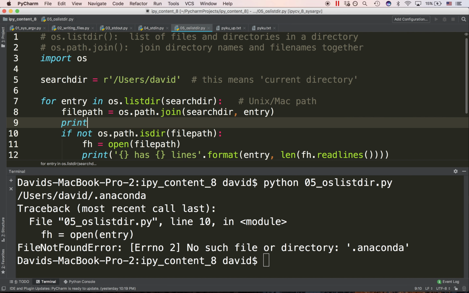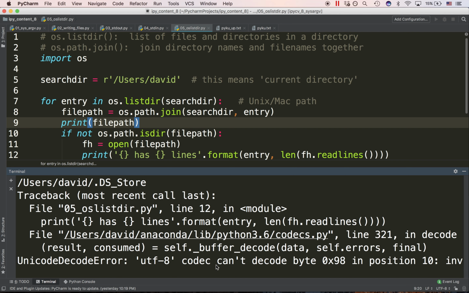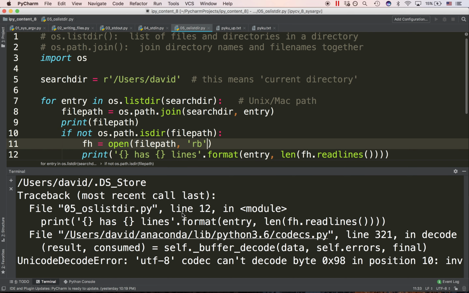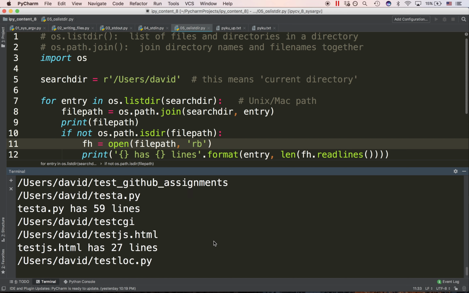And here I can print file path, and we can see the results. Now we're getting a problem here, I think, because we're opening a file that's not actually coded for regular text file opening, and that just happens to be my problem. I'm going to see if I can fix that. There we go. All right, now we get a permission denied. That's kind of interesting. I didn't expect that.